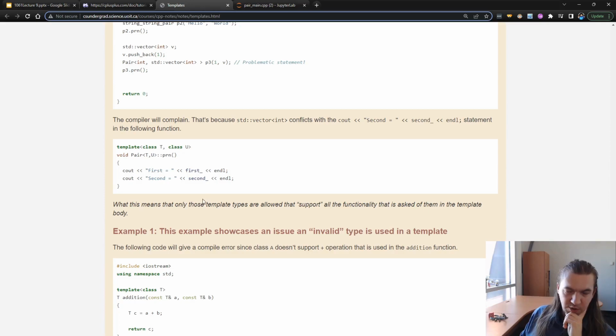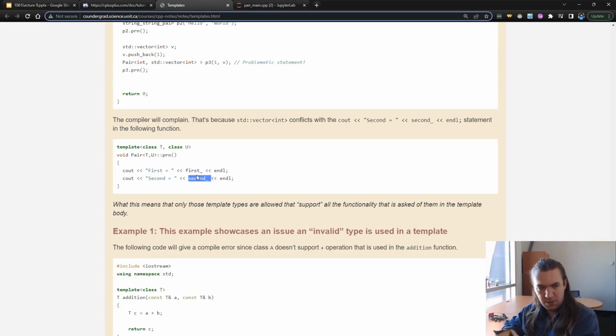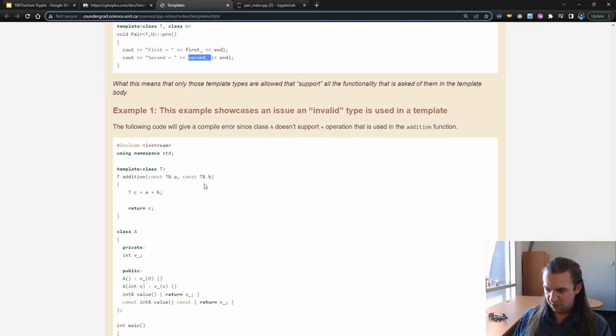So this is just a thing to note: you have to be very careful not to pass things to a pair that can't actually be supported by the code that's being run. So if you were trying to make a pair and one of the types that you're using is a class and the class cannot be printed, your thing's not going to work. So that's no good. Okay, so we got some more examples.